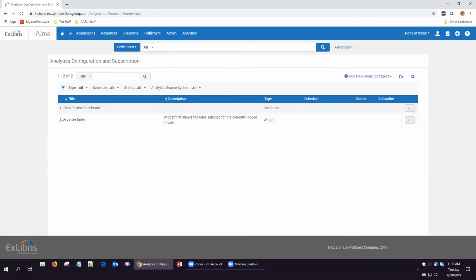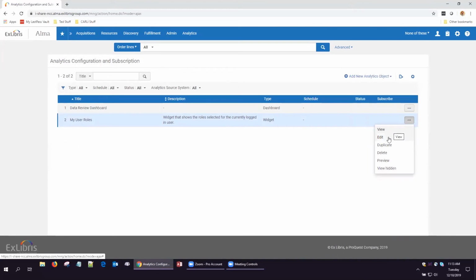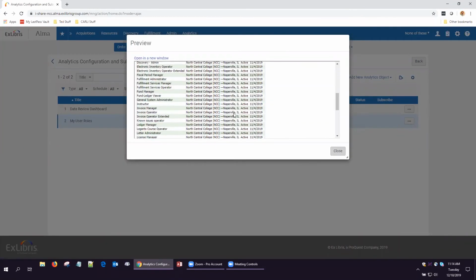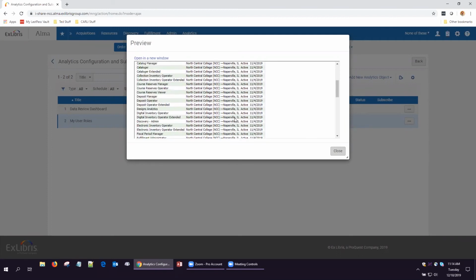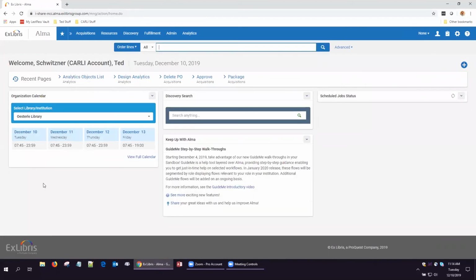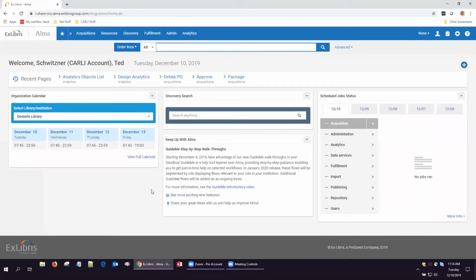Now my user roles appears as the title of a widget in the analytics configuration and subscription objects list. If I wanted to do more, I could click on view, edit, preview, etc. In fact, I will do a preview just because I want to see what this looks like. Here it is. This is a preview of what the widget would look like on the screen, and I will close that. That's a great preview. I'm ready to go back to the home page and add it to my list of widgets.